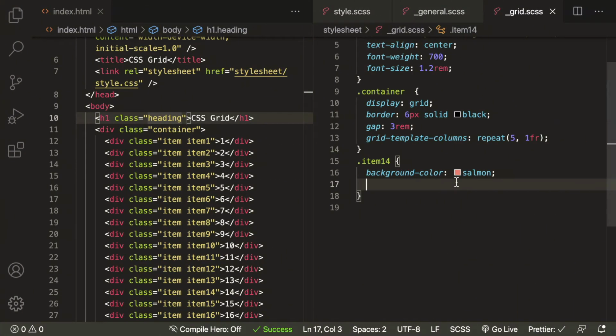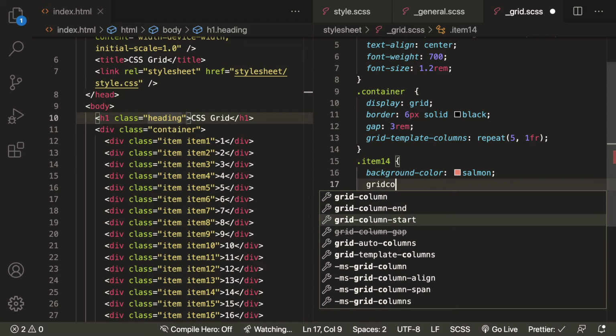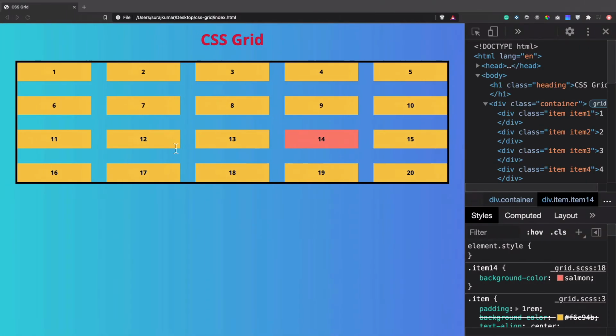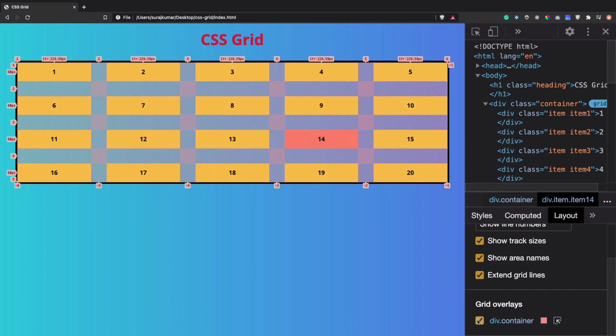Okay, perfect. Now let's use the property grid column start. What it is saying is, now you can explicitly define from where you want to start your items, maybe from the first column, or from the second, third, fourth, or anywhere you want to start. You can apply that particular value, and the values will be according to the grid line names.